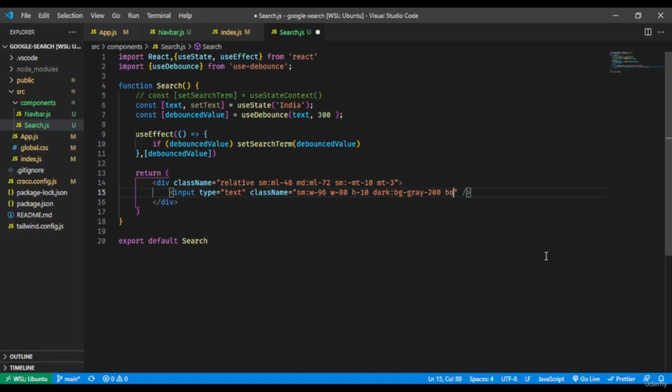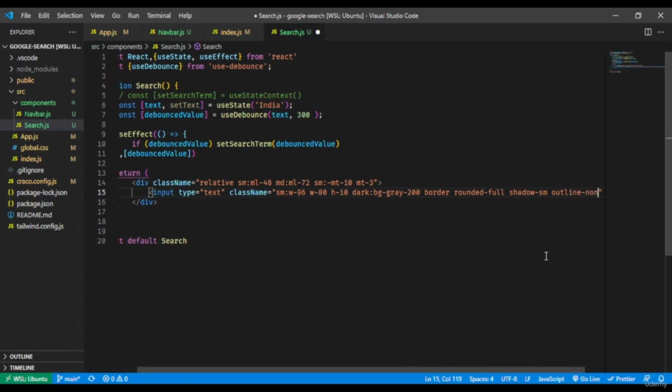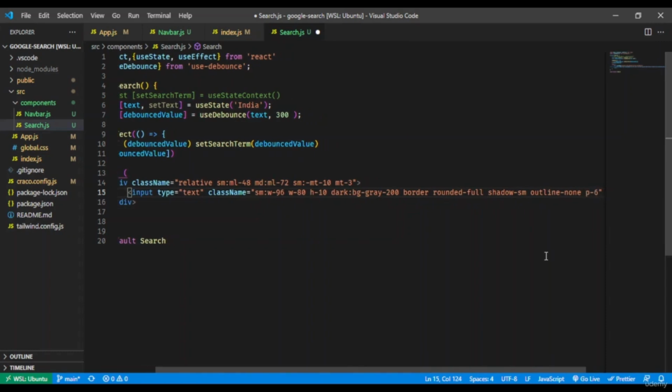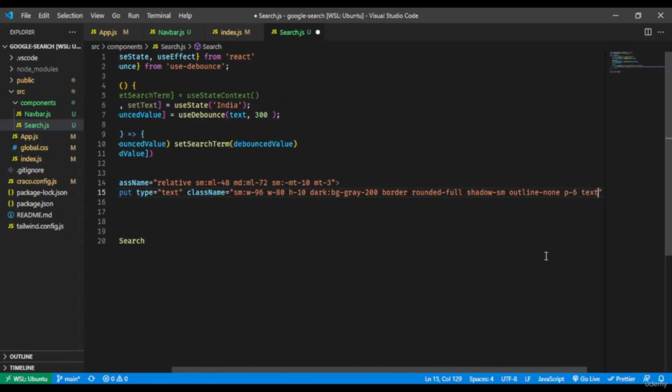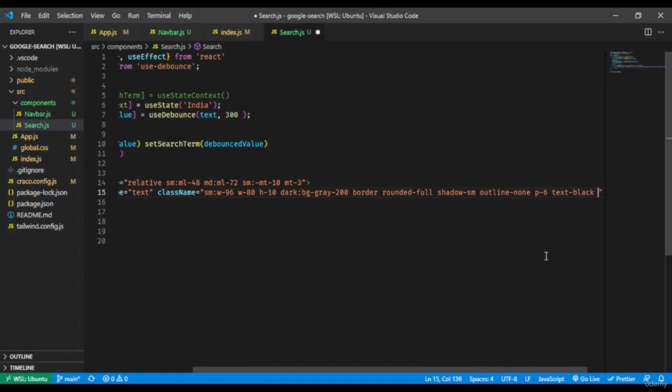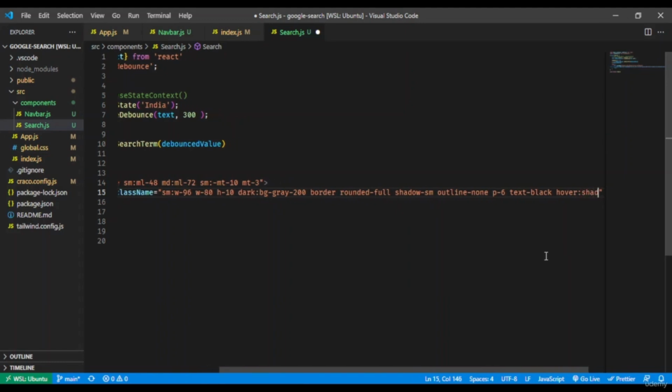Next we have a border, and that is rounded, of course, rounded and full, and there will be a shadow and an outline will be none. Yeah, there will be 6 padding, basically padding, text black, and whenever I hover over the search input component, there will be a shadow, so shadow large.